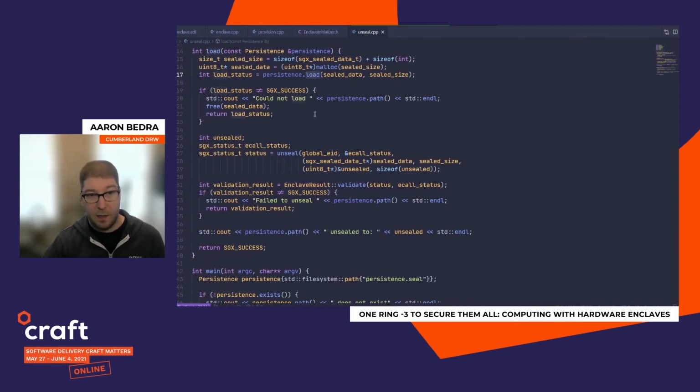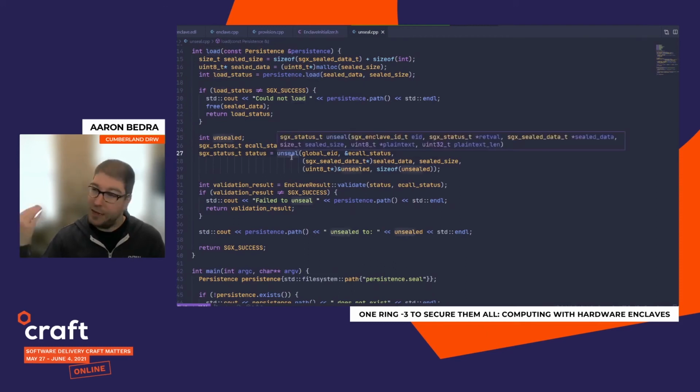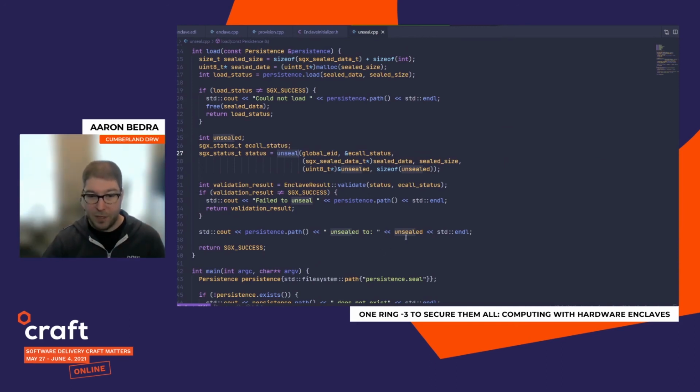So we're going to load that persistence, that seal file. We're going to call, this time, the unseal method. So feed that back into the enclave. That encrypted blob goes into the enclave. We say, I want to unseal it, and I want you to return the data out that you've unsealed. And so we get that number back out and we print it. So this is kind of that round trip.